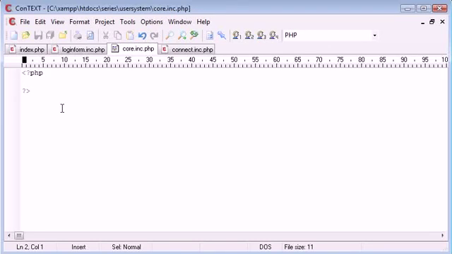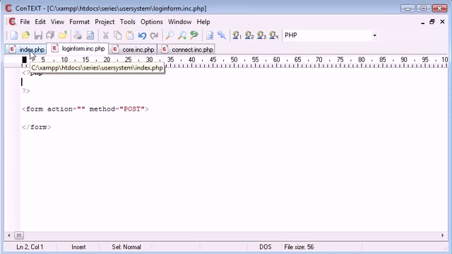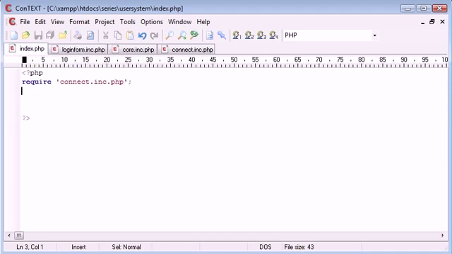The first thing I'm going to write is current_file, and that's going to equal $_SERVER. Remember, this acts as an associative array, and the key we're looking for here is script file name. Let's include that in index.php.